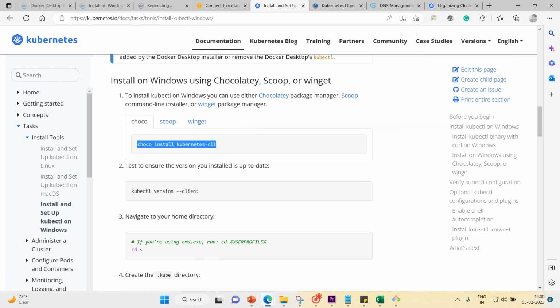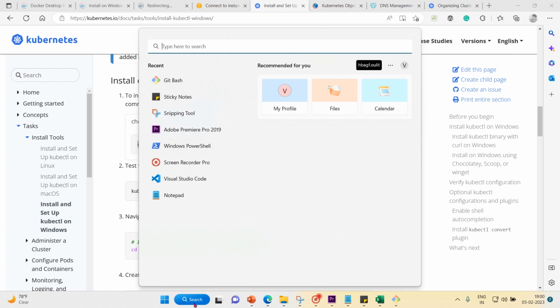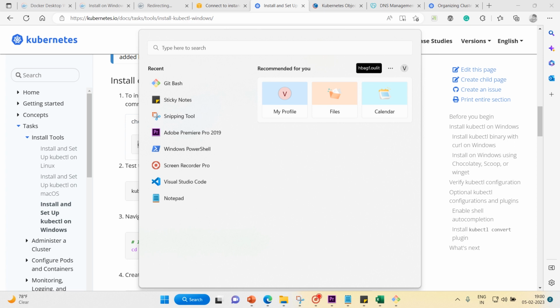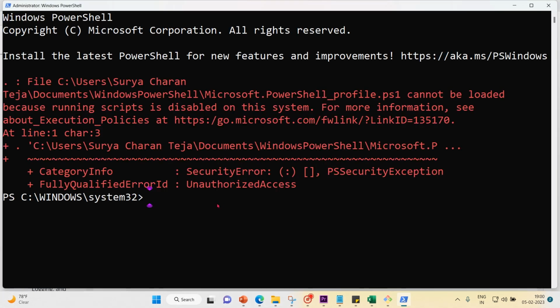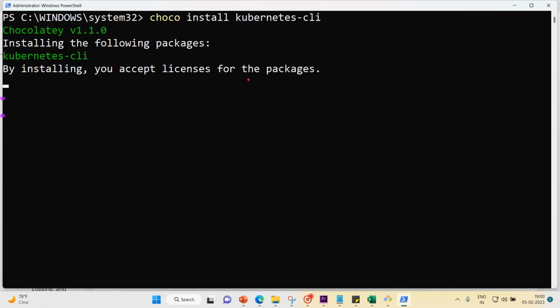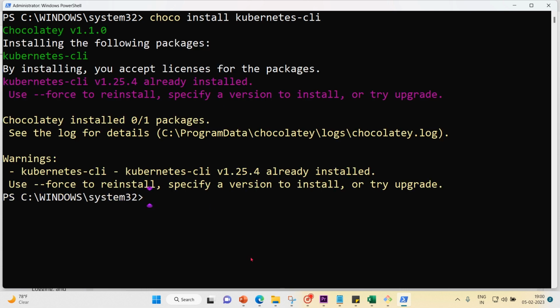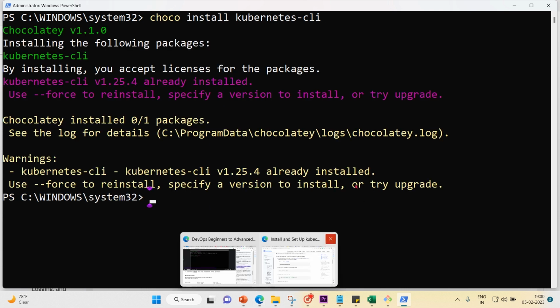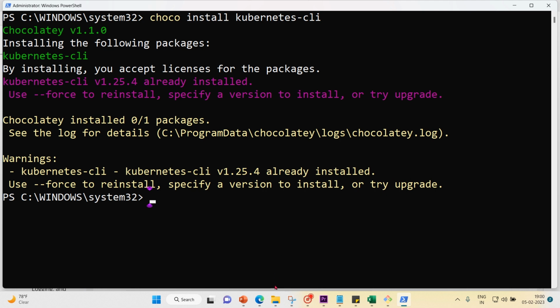Let me open Windows PowerShell, run as administrator. Clear the screen. Paste it and execute it. So that's it. The kubectl has been installed.